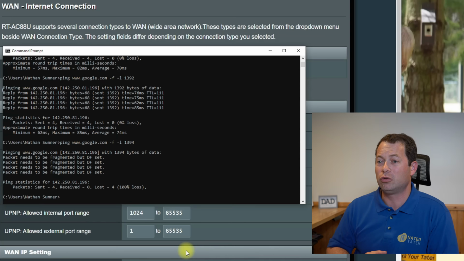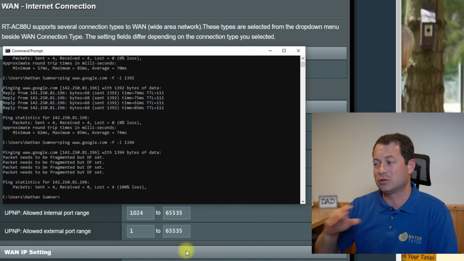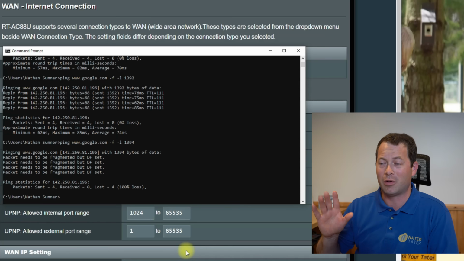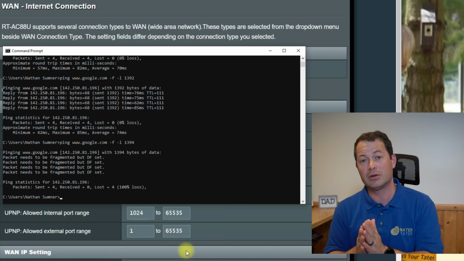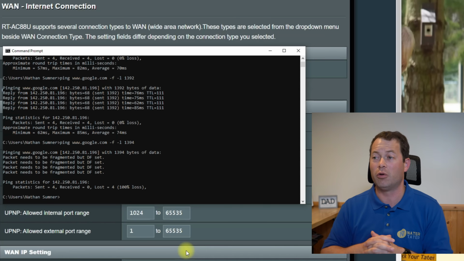And for an MTU, you have to add some header information. It's kind of complicated. I don't even fully understand or read up on it, but basically it's 28 bytes that get added onto there. So you need to add 28 to this number. So for me, I'm going to pick this 1392 number as the biggest I can go. If I add 28 to that, now I'm going to be at 1420. So 1420 is my packet size that appears to be the best for this T-Mobile home internet.